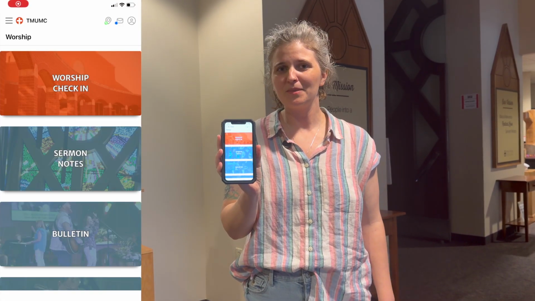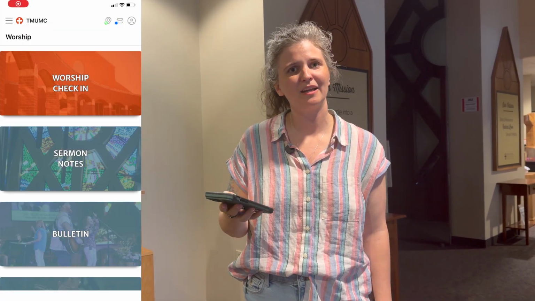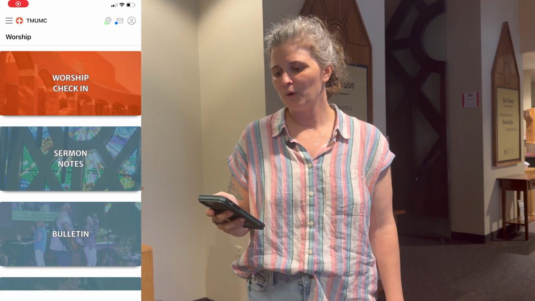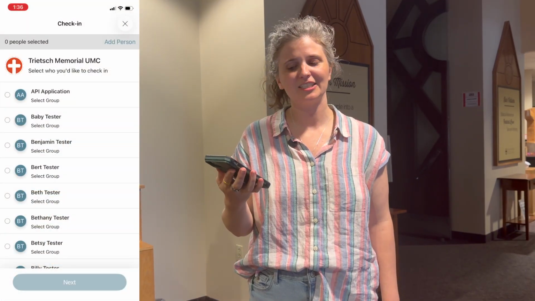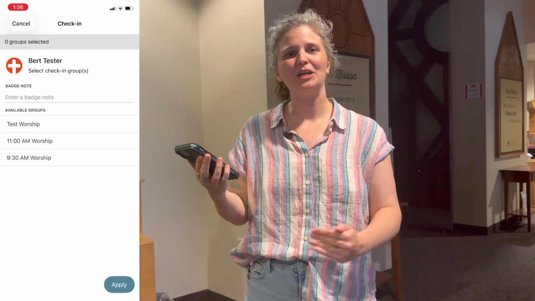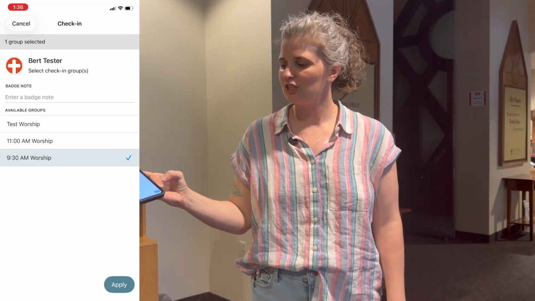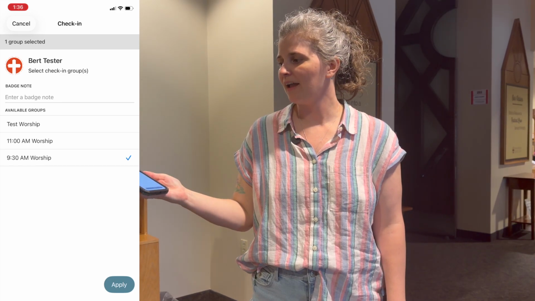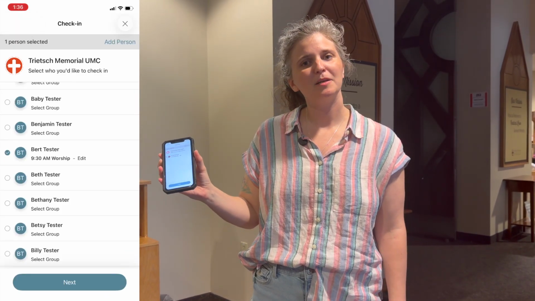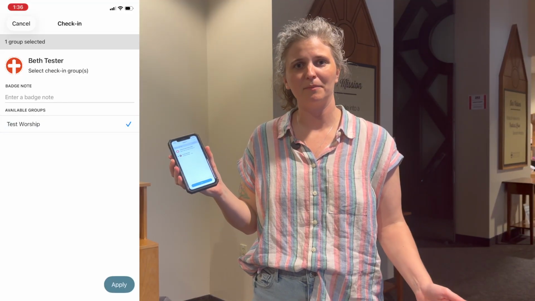So when you opened up that home screen, the very first thing that you see is a big orange banner that says worship check-in. So we're going to go ahead and do that. I clicked on it. Now, if you have multiple people in your family, you're going to see a whole list of names of people that you can check in. So you select your service, you hit apply, and then if you have more family members, you can go through and do the exact same process with your other family members.